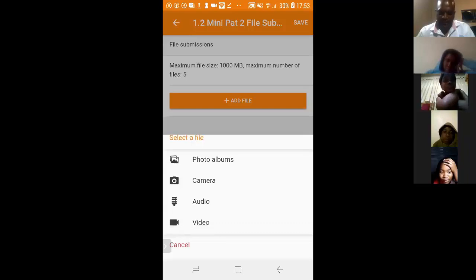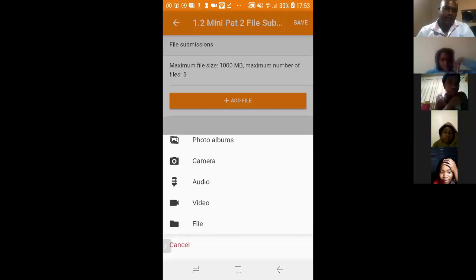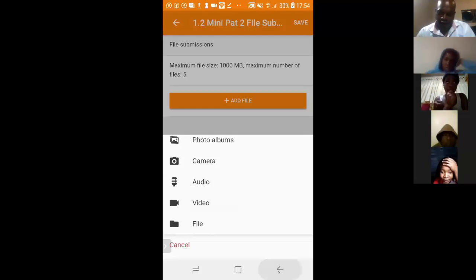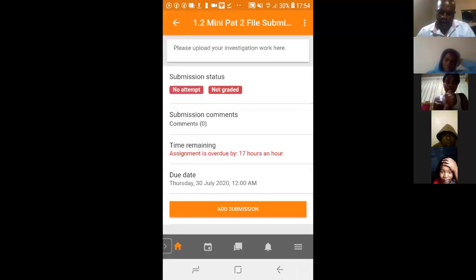Now you see there's a part which says video. If I'm uploading a video, like if we come to the part where you're supposed to upload the video, if I click video, you will see that immediately, because I'm on a Zoom call right now, it's unable to record the video. But once you try that by yourself, you'll be able to start taking the video immediately, you save it, and it immediately gets uploaded to the app. Okay, so that's one way of doing it.